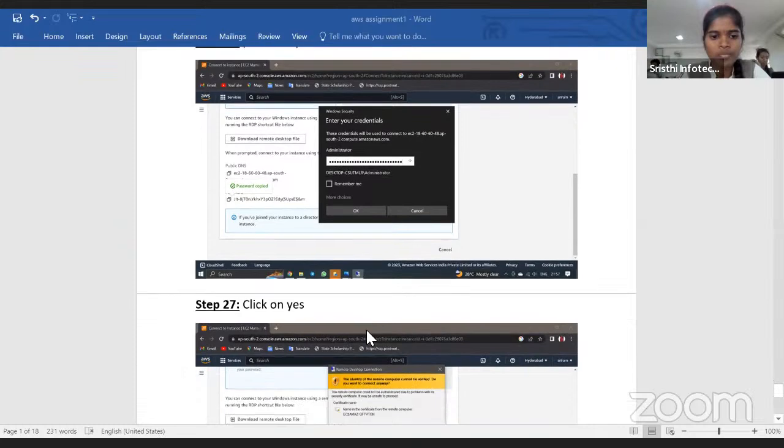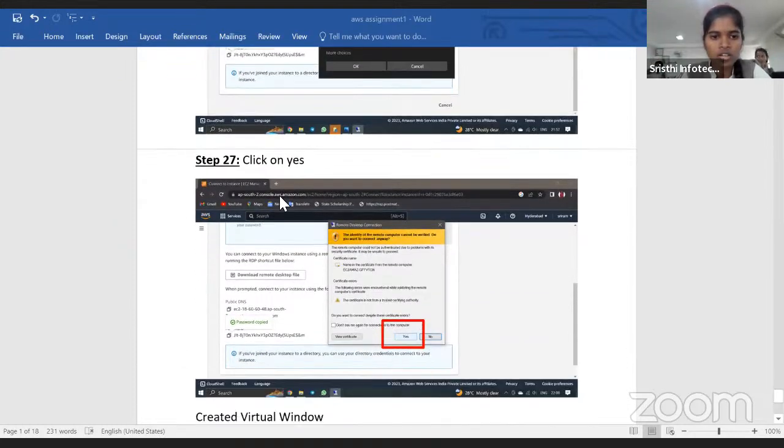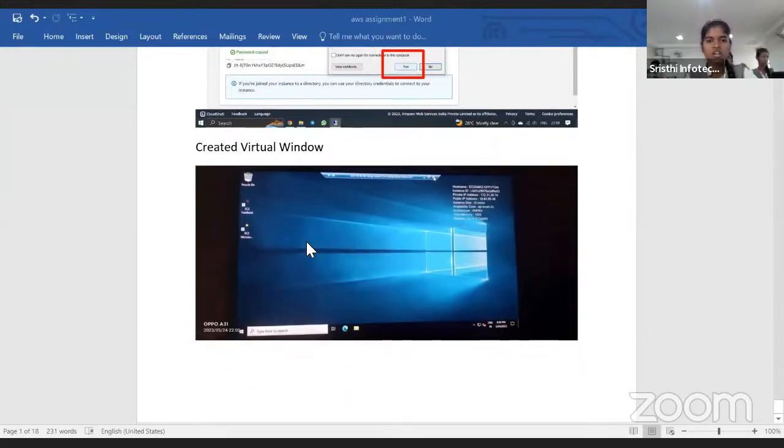That's all. And next, yes, this page will be displayed. This pop-up window will be opened. After this, we have to click on OK. Then the virtual machine window will be created. This is the virtual machine that we have created.